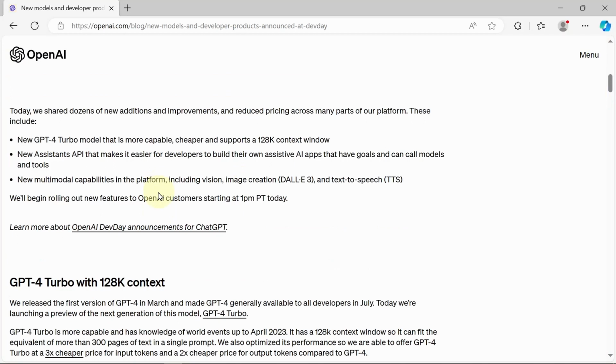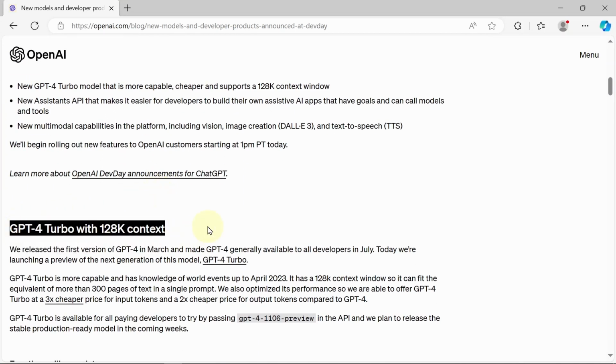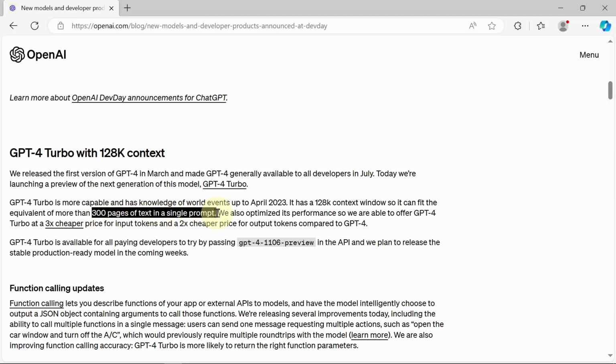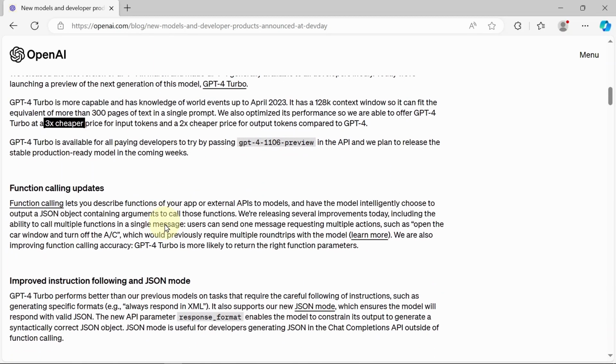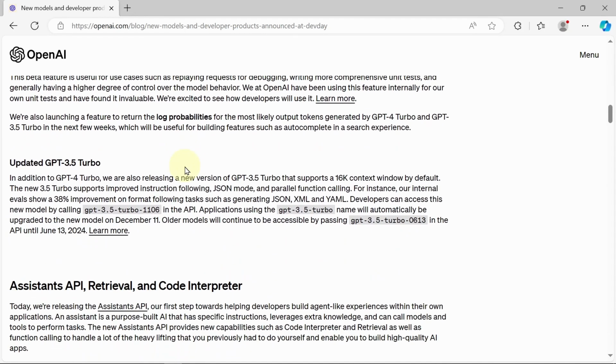Some of these are real game changers. GPT-4 Turbo will come with a 128K context window, meaning you can input into your prompt about 300 pages of text into GPT, and that will output a similar amount coming back to you. It's also 3 times cheaper than GPT-4, so you get to do more and it costs less. So those are all good things.